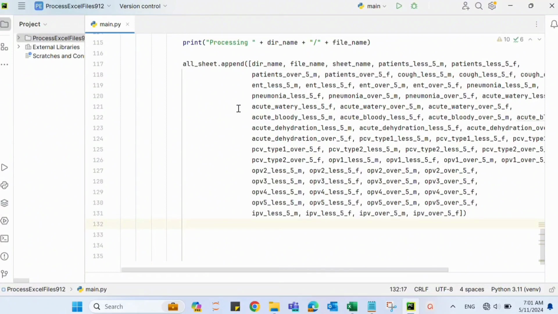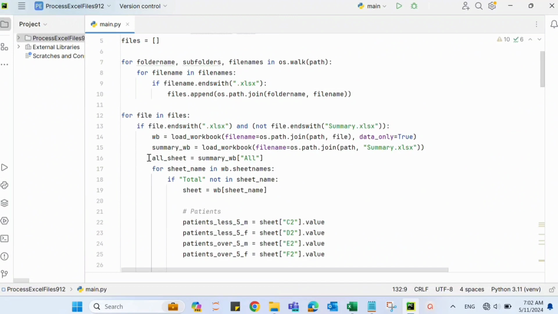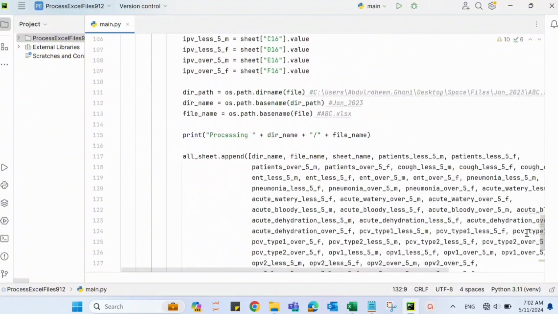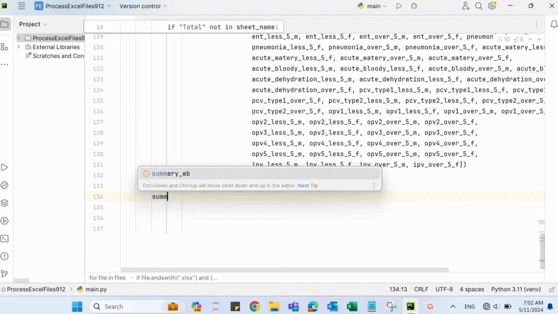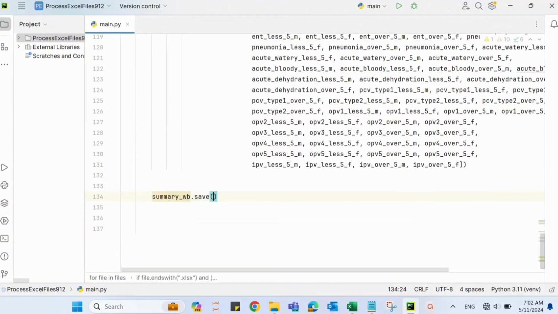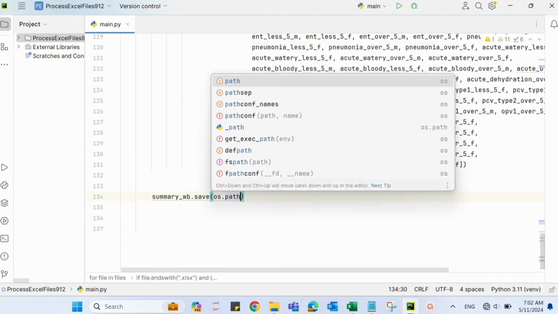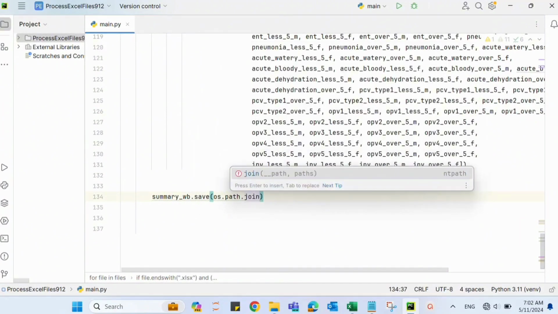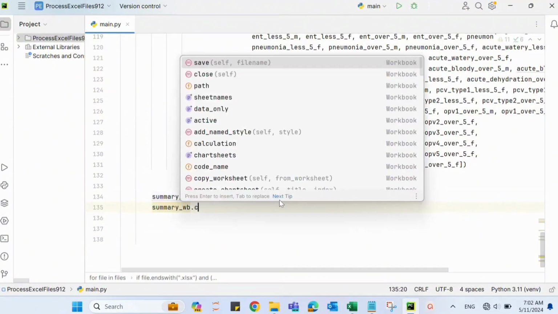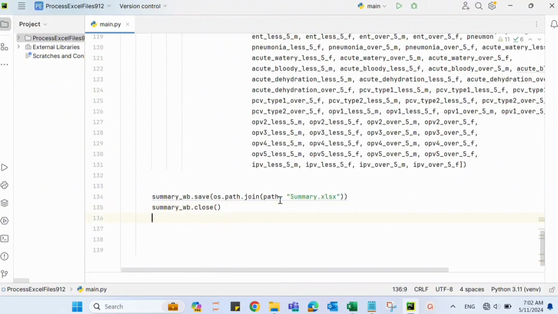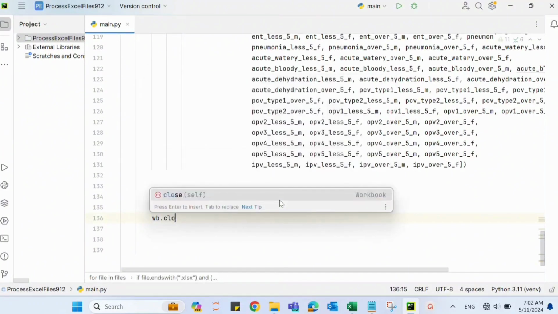For that we need to get out of this loop. We will go to this top loop and this if condition. Inside this if condition we will save the files and then close the files. So let me add some lines here and say summary wb.save. Let's save it in the same path, os.path.join, and as we did before, path, and then combine it with summary.xlsx. Once this file is saved, let's close it, summary wb.close, and let's close the workbook that we are processing.